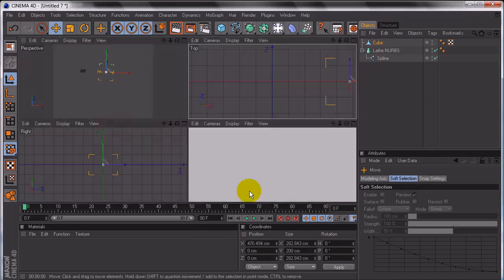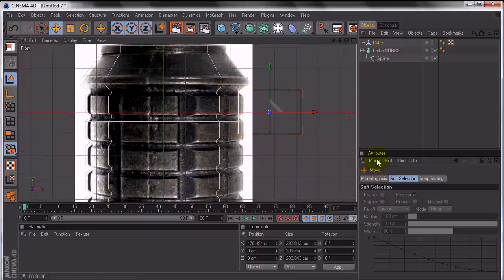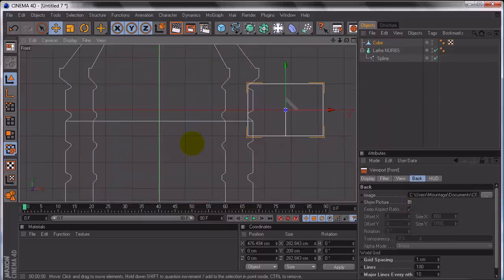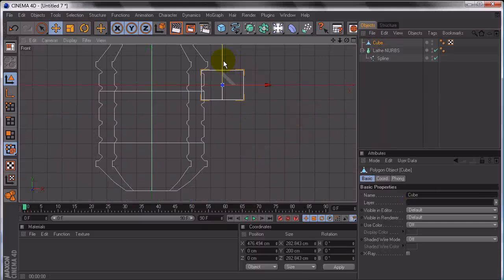At this point, it's easier to switch to the front view, and I'm going to shut off the reference image because we don't need it right now, and we're just going to position the cube in the center and then start to scale it up.